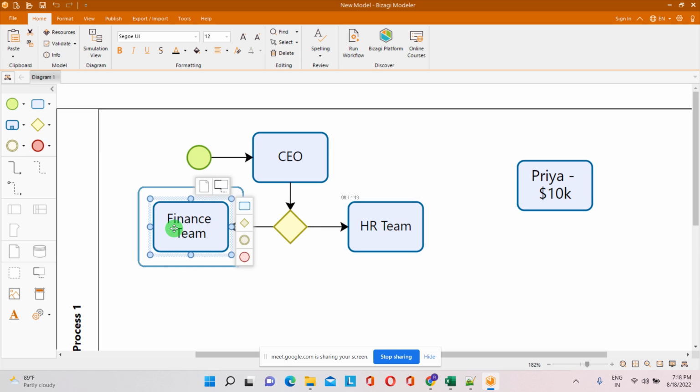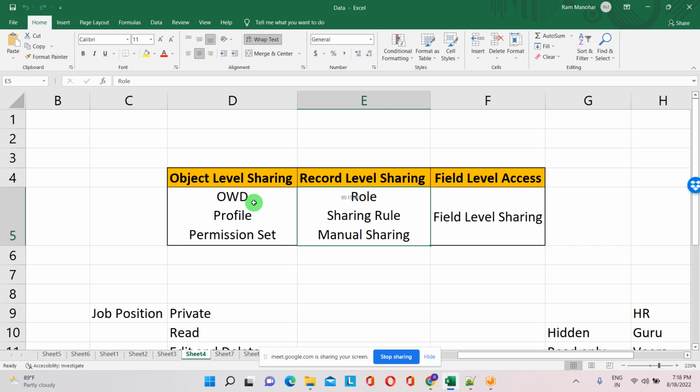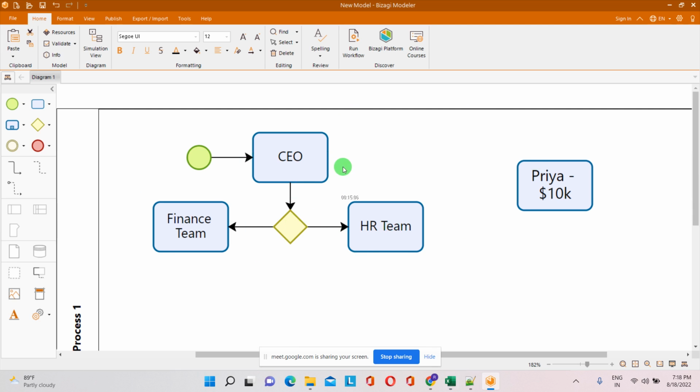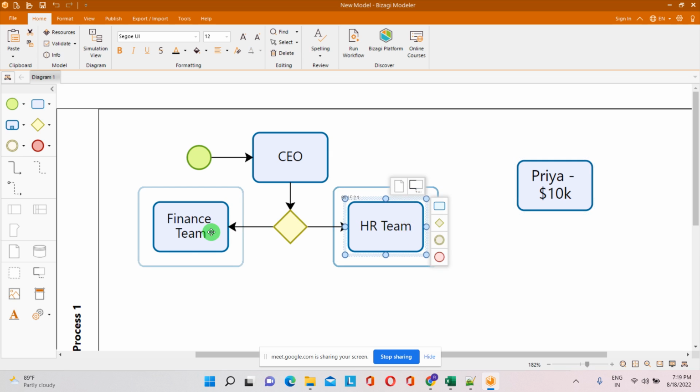So here, if you are working in this organization, what can you do? I'll check, okay, Priya is assigned to whom, like a reporting manager. So here we are discussing all the topics: OWD, profile, permission set, role, sharing rule, manual sharing, everything in this single scenario. Finance team is stating that they didn't even get any information for this employee, and HR team is saying that they only released the offer to this employee. So these people confirmed and these people not yet confirmed.